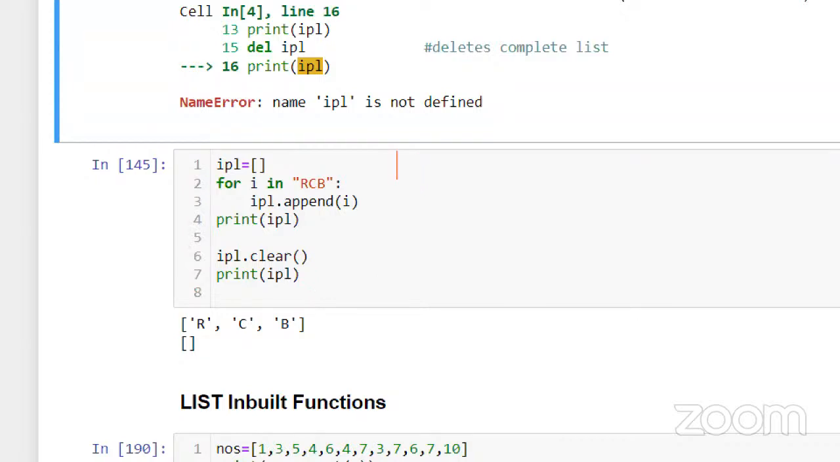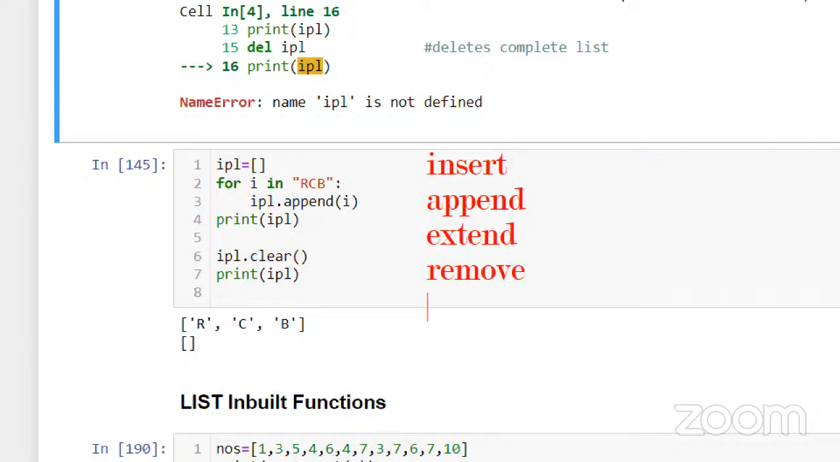So tell me, what are the functions you learned one by one? I will list them here. For example, what is the first thing that I told you? Insert function. Is there any other function we used? Append. What else did we use? Extend. Very good. Then? Remove. Then? Pop. Delete. Very good. Clear. Correct? Anything else?